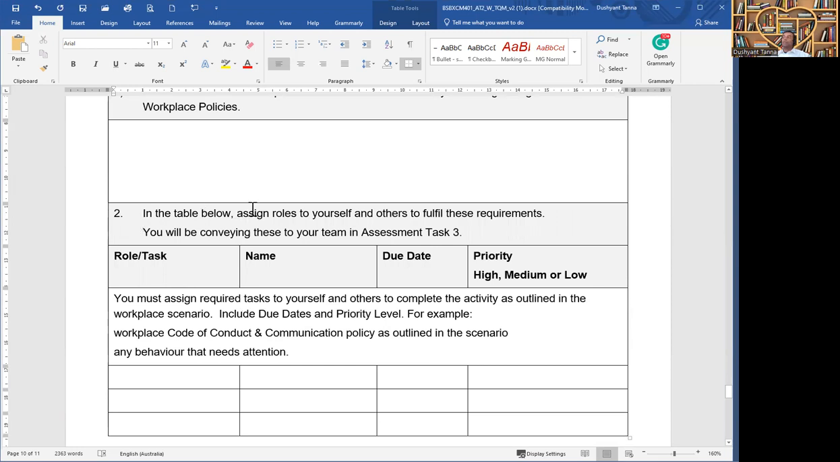Question 2. In the table below, assign roles to yourself and others to fulfill this requirement. You will be conveying this to AT2.